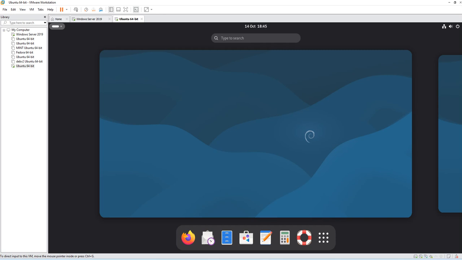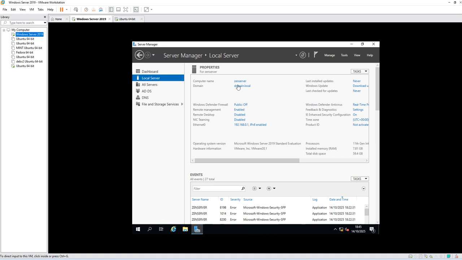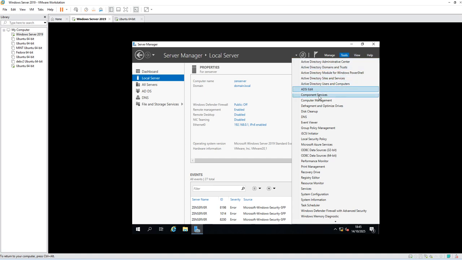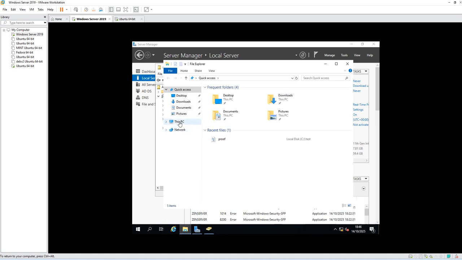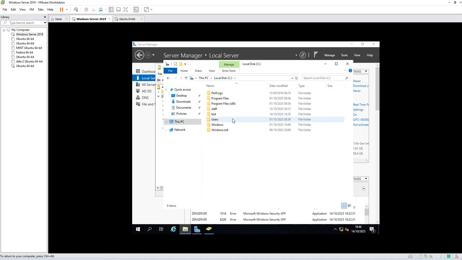Okay, welcome to the next part, which is adding the Debian workstation to the domain. So I've got my domain up and running here, Zen server domain.local, and I've got some users made as well. There's an OU called PJ, and there's a user in there called Bob, and there's also some shared volumes on here, shared folders. I've got one called test, and in there I've put some evidence so we can map to drives.